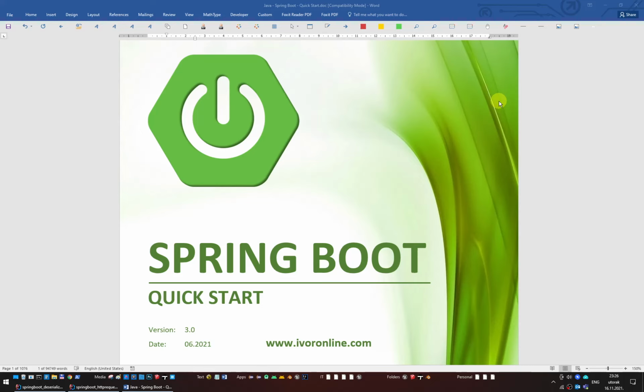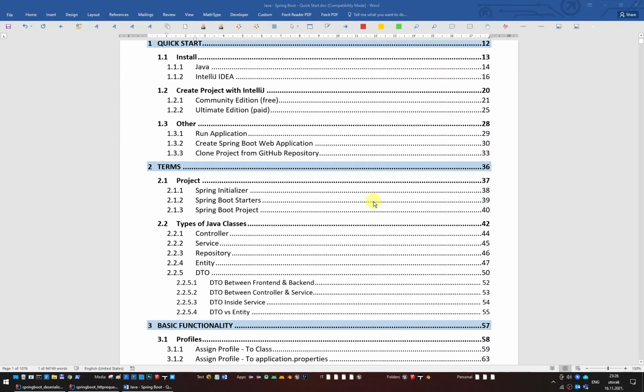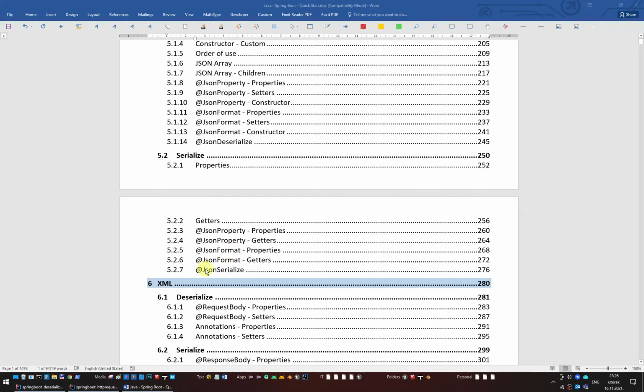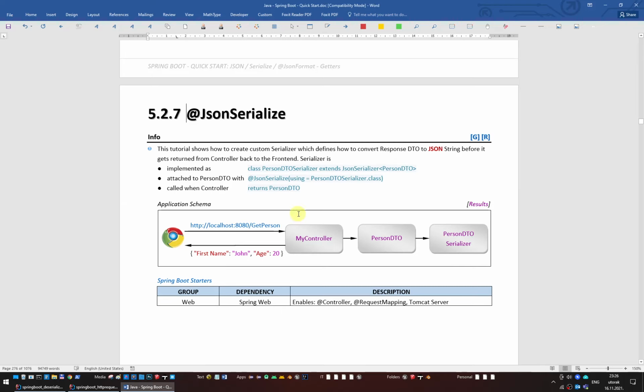This tutorial covers chapter 5.2 of the book Spring Boot Quick Start. More specifically, we will be explaining how to use a JSON serialize annotation to define a custom serializer. That means that we want to define how our person DTO should be converted into a JSON string.